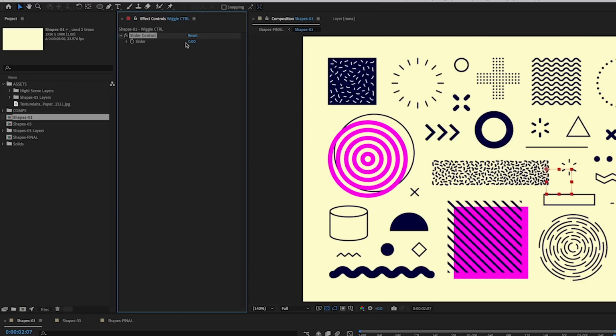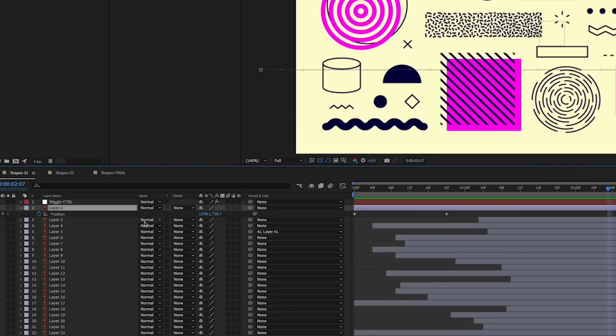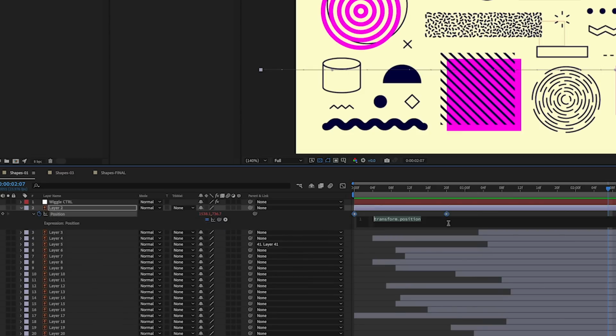It's essentially just a number you can slide up and down. And so I'm gonna name this one amount, and this one frequency. So now I'll just pick the first layer, which happens to be this one. I'm gonna hit P to expose the position properties. It's got keyframes on it, but that's okay because the expression will basically work on top of those keyframes. So if I hold Option and click on the stopwatch, it opens up the expressions editor.